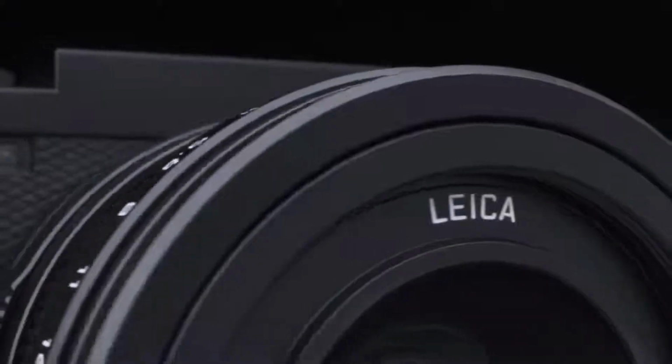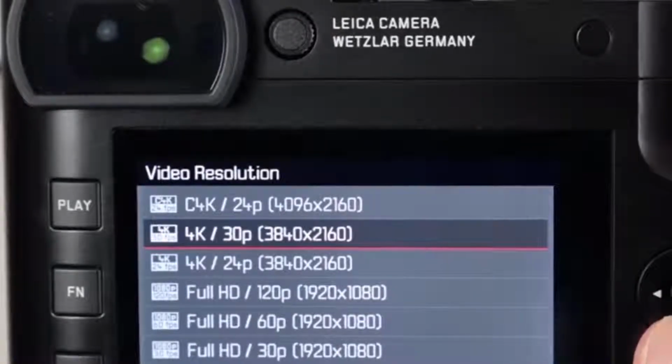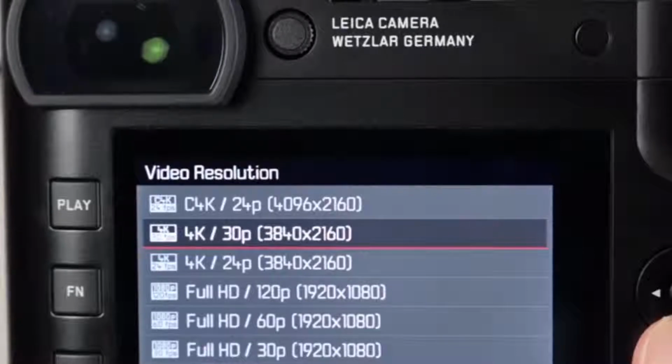If we look at the video, the Leica Q2 has 4K, whereas the Q didn't have this. You can shoot a cinematic 24 frames per second at 4K and also 30 frames per second. You also have the option of 1080p at 120 frames per second. On the Q, you had the 120 frames per second, but you only had this at 720p.